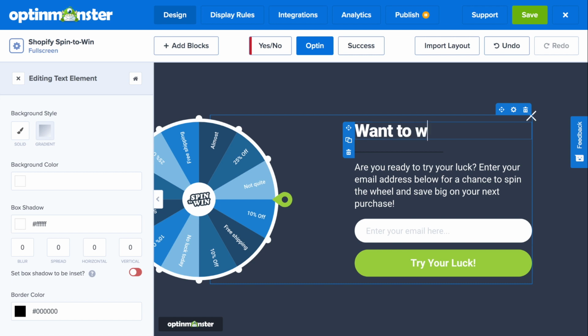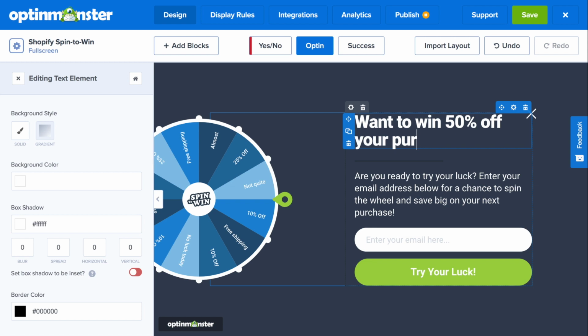And then we can edit our headline. So your message might want to reflect the fact that it is a spin-to-win campaign. So here we'll say, want to win 50% off your purchase. Make sure to edit the subtext as well.